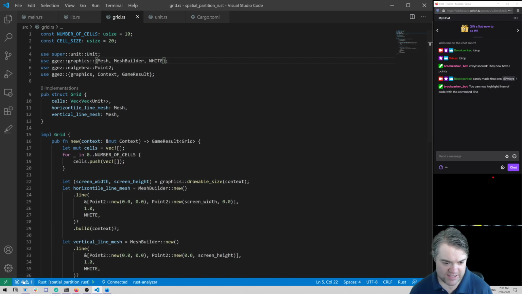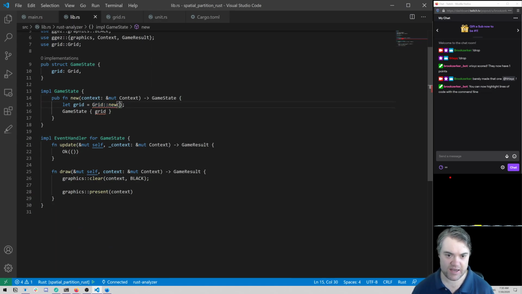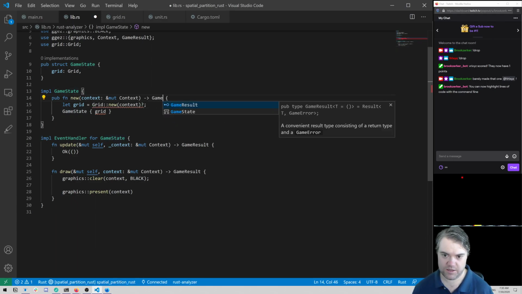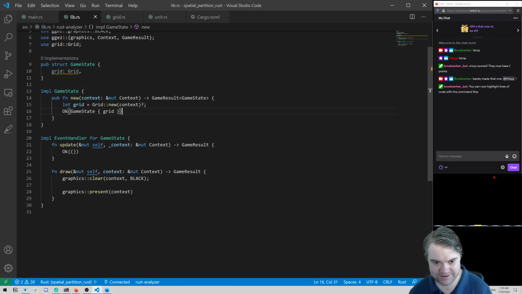Let's go make the rest of the app happy because we just sort of changed things. This function now takes context. Also, we need to question mark this because it's coming up with a game result, meaning that we need to return a game result here. So game result of a game state. And that will make us happy here. Well, no, we need to return this with an OK. Okay, that will make us happy here.